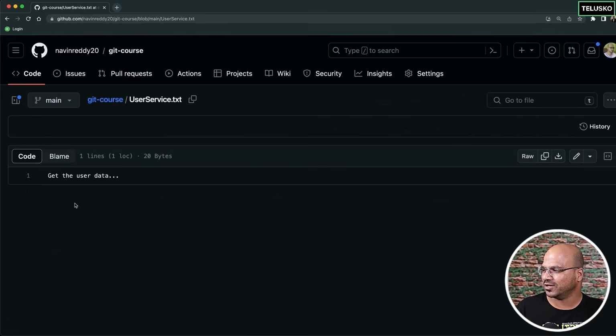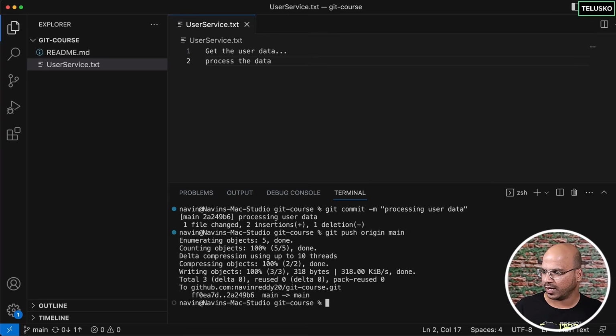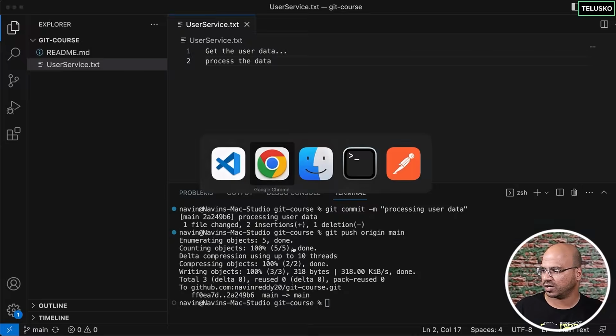If I open this, we only have get user data. We don't have process user data. So we have to push, right? How will I push from my command line? I can say git push origin main. This is the command you have to use. And when you press enter, it will try to push now, and that's done. So pushing to the server done.